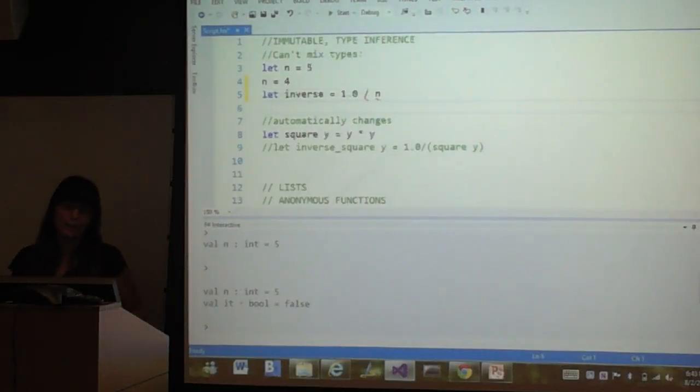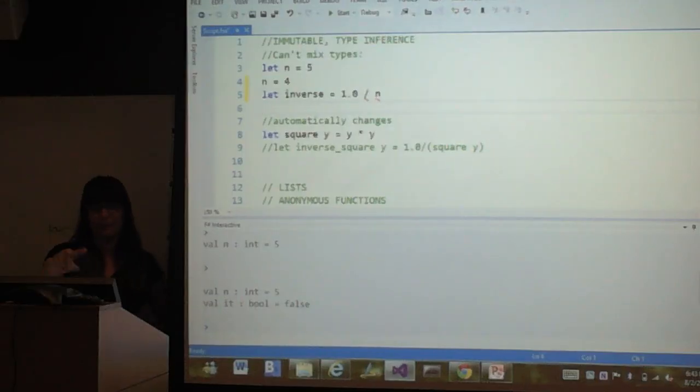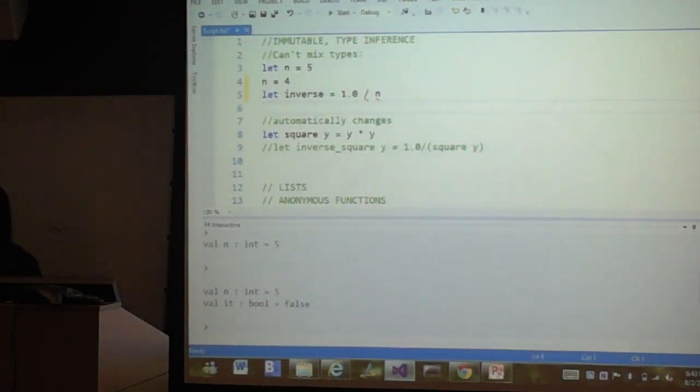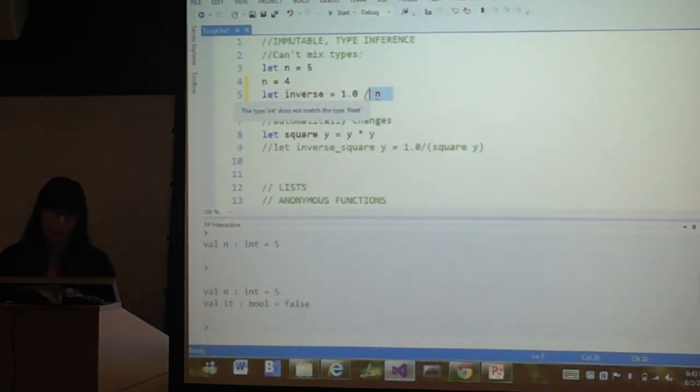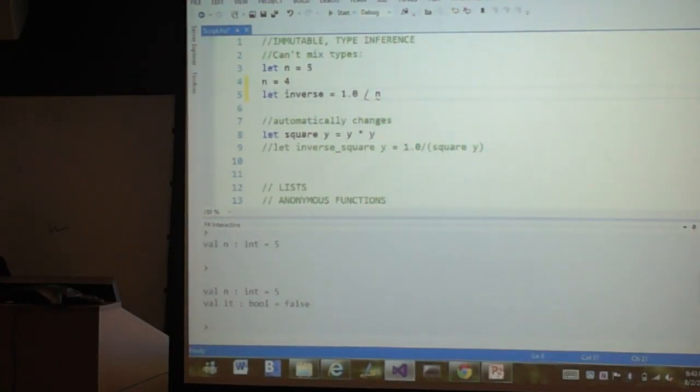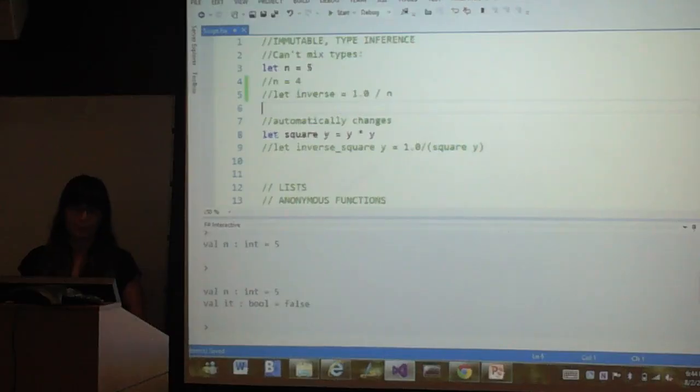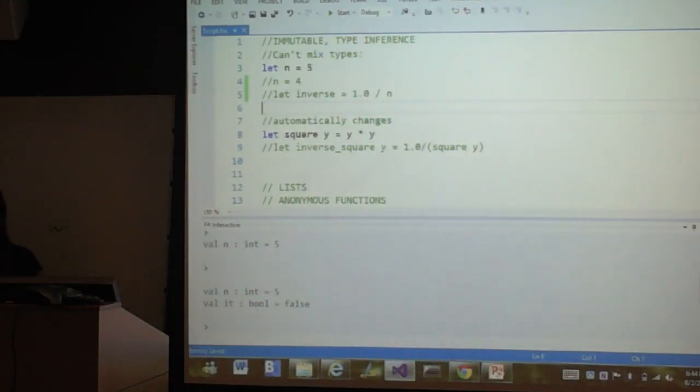When I try to invert this and do a 1 over n, because n is an integer, I have a float in there. It gets very angry with me and shows the type int does not match a float. So it won't let you change something if it already declared what it is.